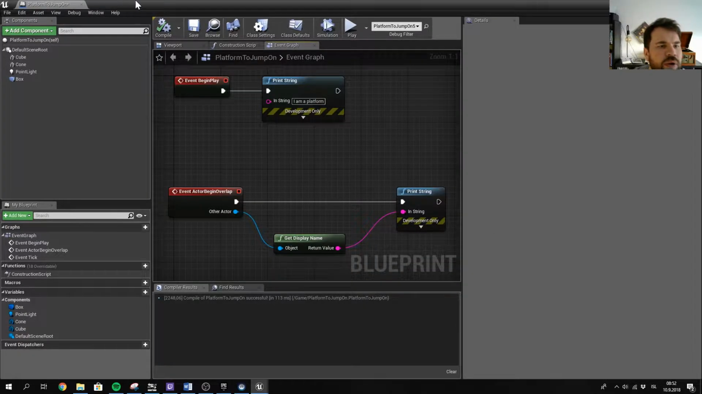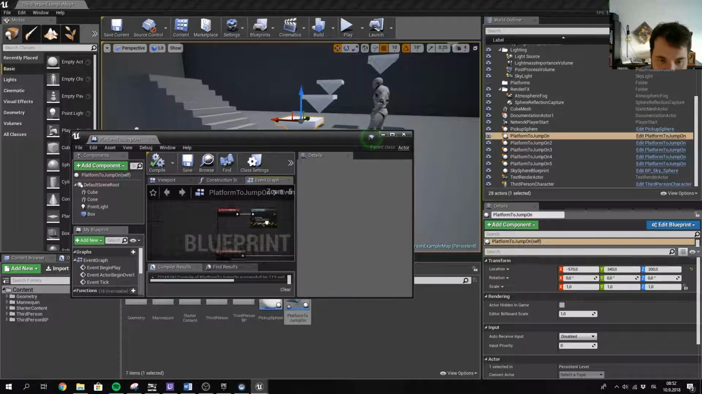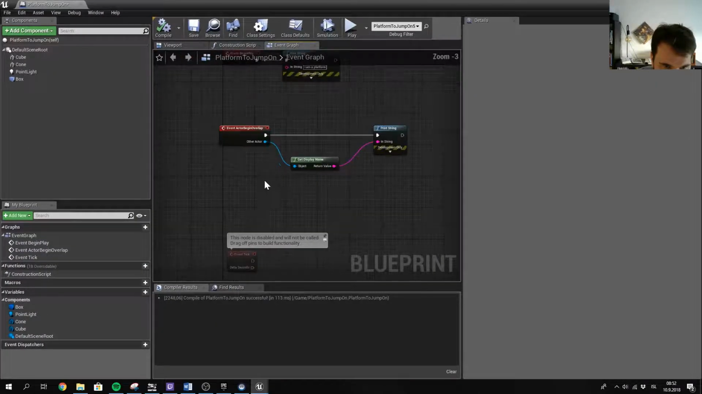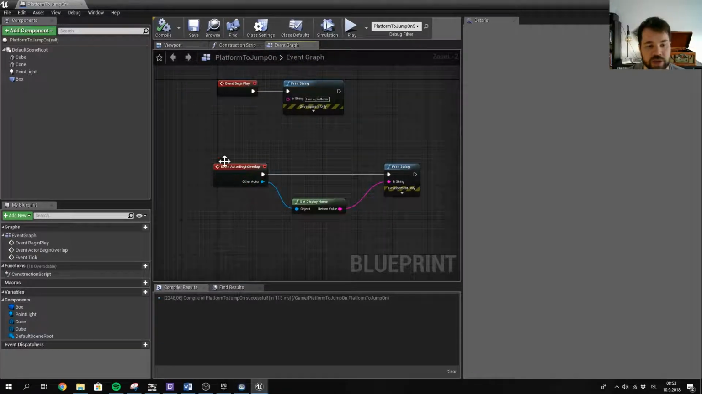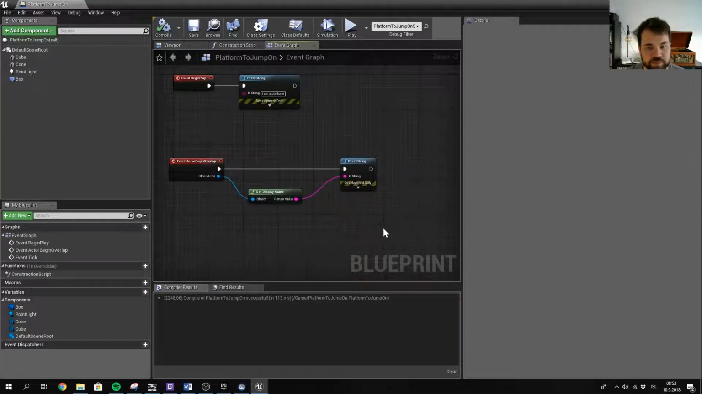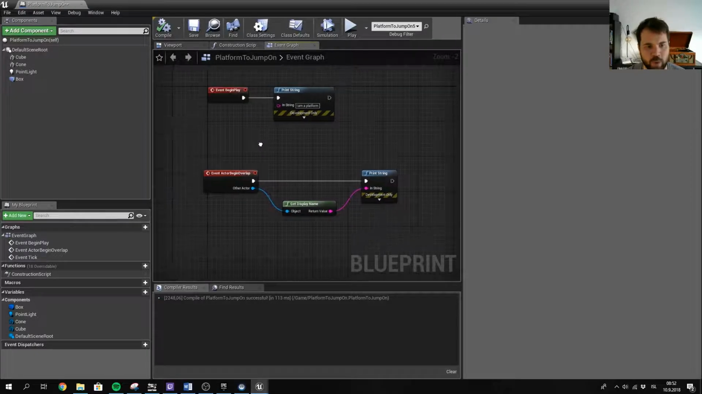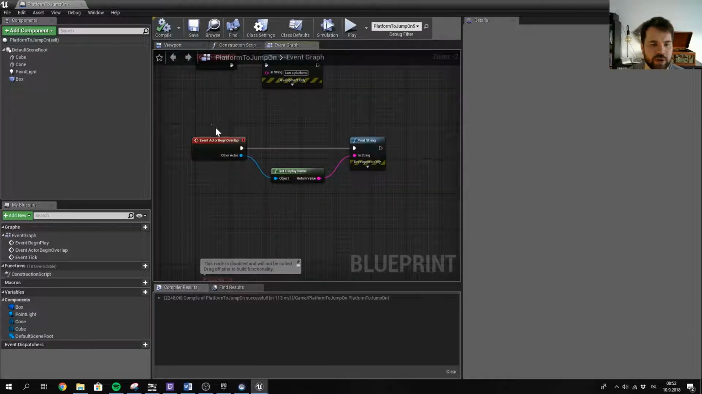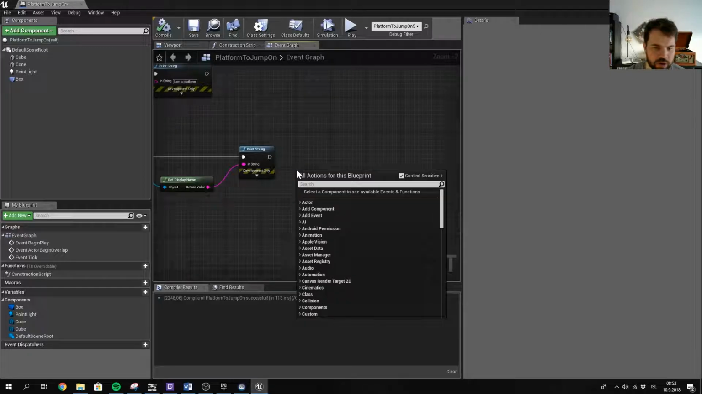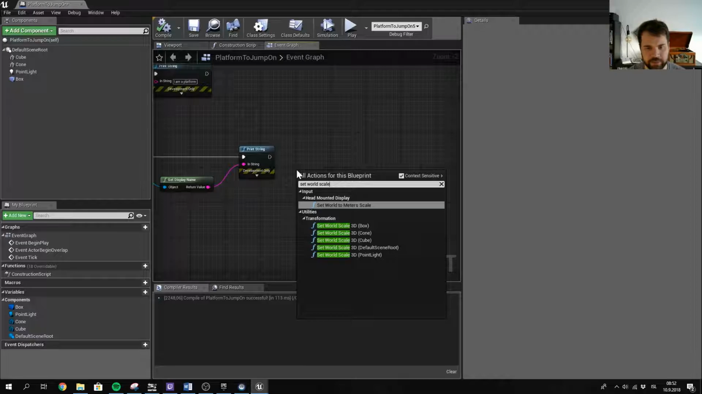So now basically we know how to react when the player actually jumps on top of the platform. So we're gonna do a tiny bit more logic. When the player enters the overlap, we're gonna do a little bit of an effect on the platform itself. So we're gonna use a command called set world scale.